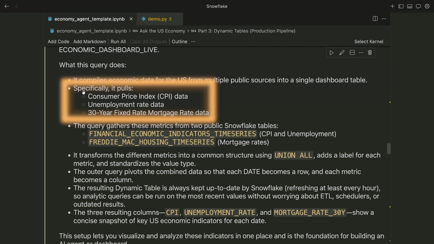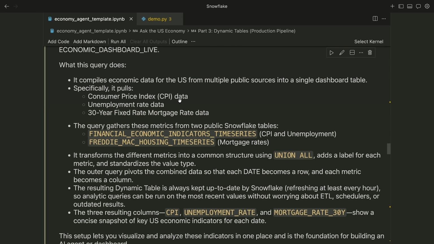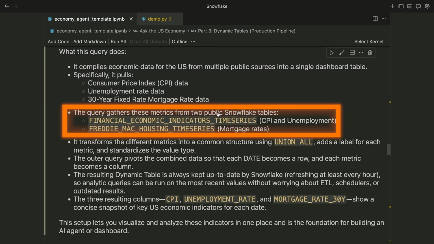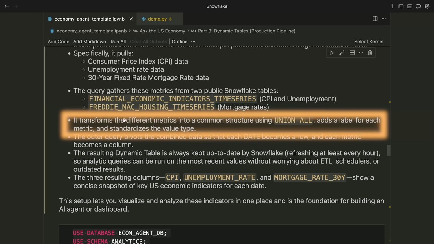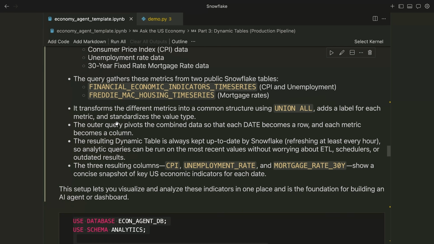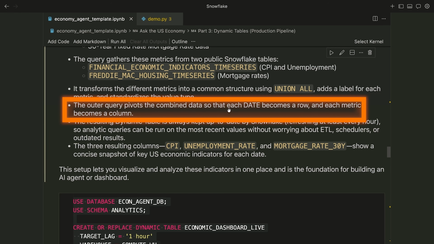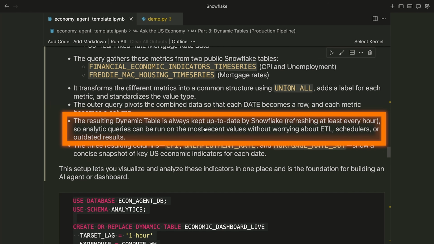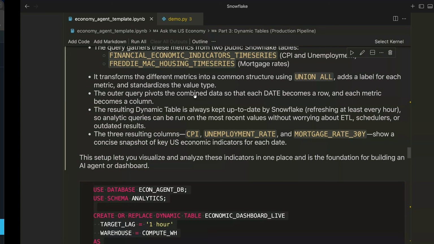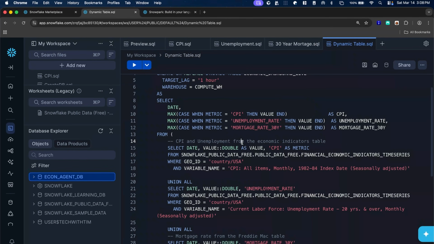So like we said, we get the CPI, unemployment rate, and 30-year fixed rate mortgage. This query is going to gather these metrics from the two sources. It's going to transform the different metrics into a common structure using union all, add a label for each metric, and standardize the value type. The outer query pivots the combined data so that each date becomes a row and each metric becomes a column, and then the resulting dynamic table is always kept up to date. Exactly the same thing that I showed you before, but now we're doing it inside of SQL.